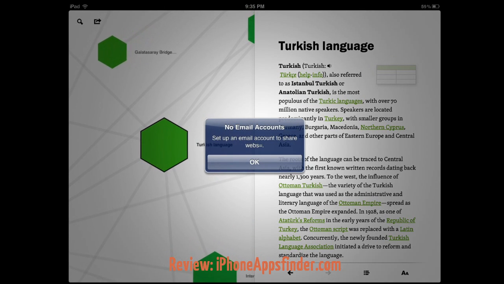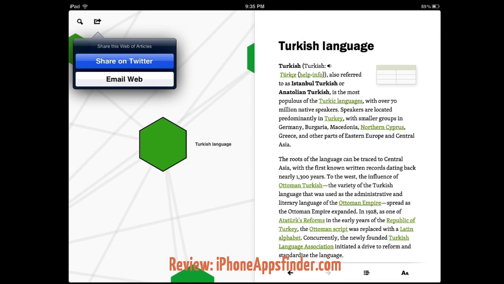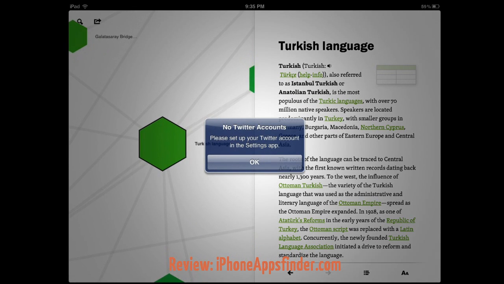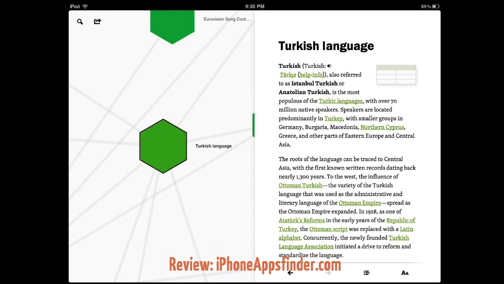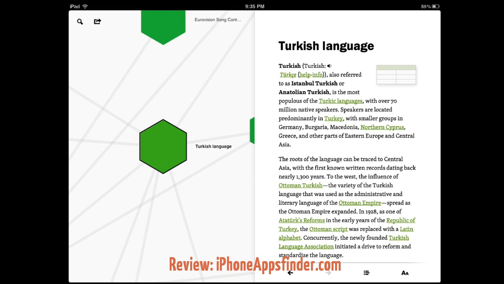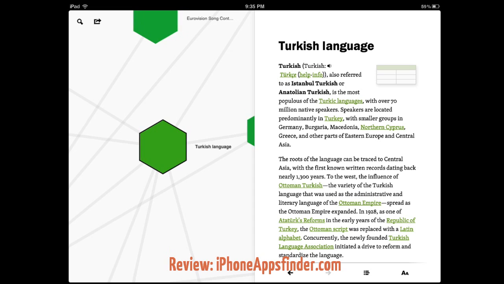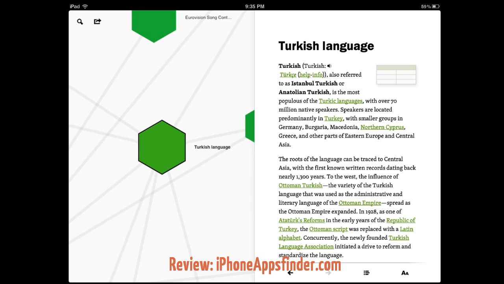Let's see how it works. Well, I don't have an email account, and I don't have a Twitter account, so I have to set them up before I can actually get this to work. I haven't set them up on this test unit, so that's why they're not working here.